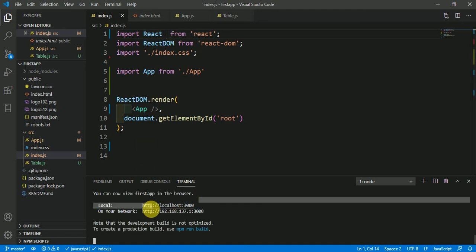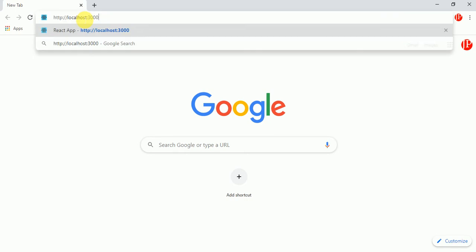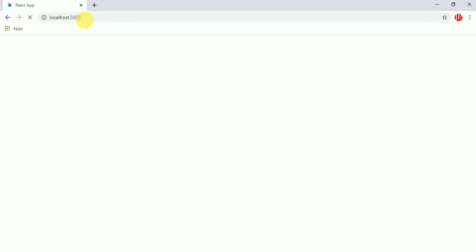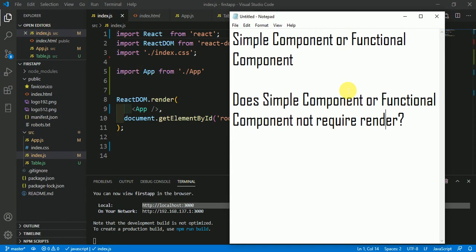So copy this and paste it here in Chrome. So here's the result. Hope you understand simple component or functional component in React. Thank you.